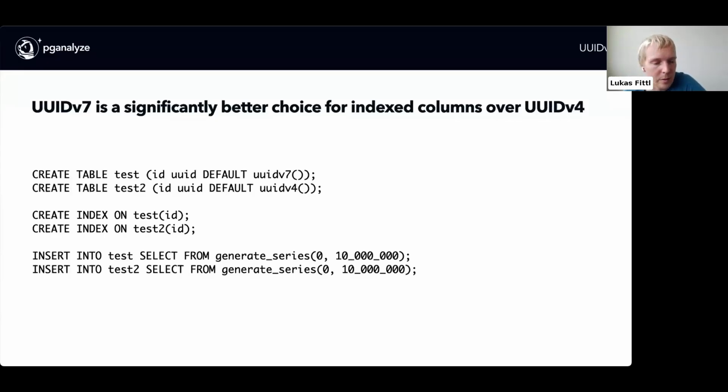So I think really my recommendation to use v7 was specifically for if it's indexed, right? Where it makes a big difference to use v7 is if you create an index on that column, then you really should use v7 instead of v4.